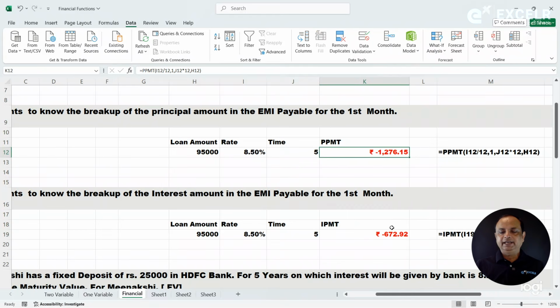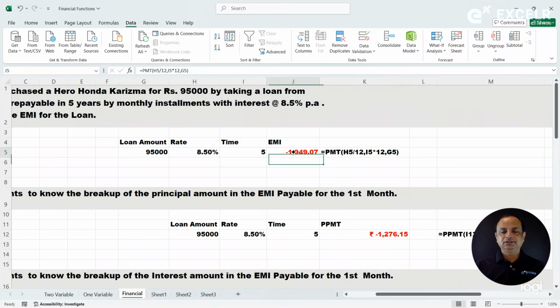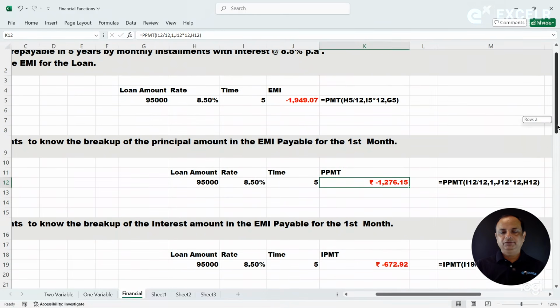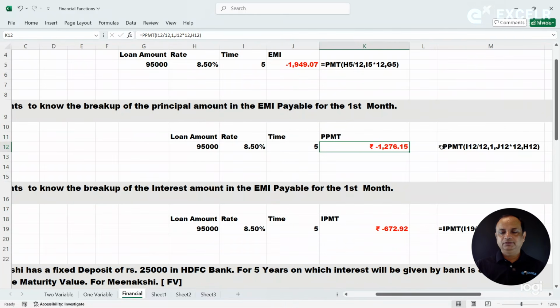If you add both, you will get the EMI part. So EMI is all about the combination of principal and interest. You can see here, 1949 is the total EMI. How to check here? We can just add both numbers, go for any cell here, and if you add this one plus this one, we get the same answer as whatever we have calculated as our EMI.